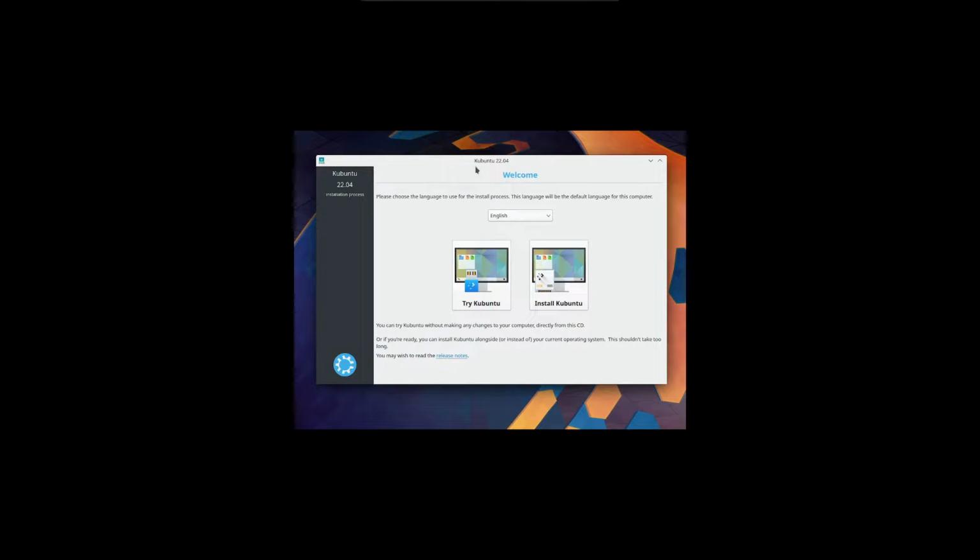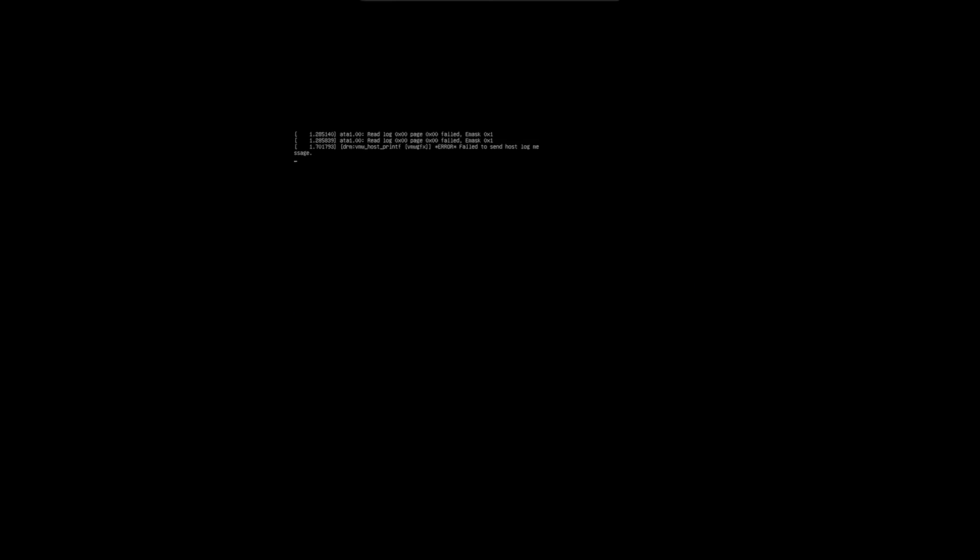Okay, hello. So if you want to try Kubuntu, you can click try Kubuntu here, and I'm going to go ahead and do that. You can just go straight into the installer from here, but this will allow me to show this. So this is loaded right off the disk. So we are just running the operating system directly off of that live image.